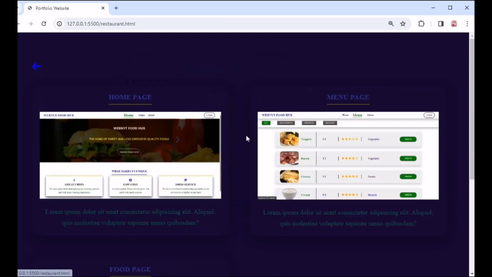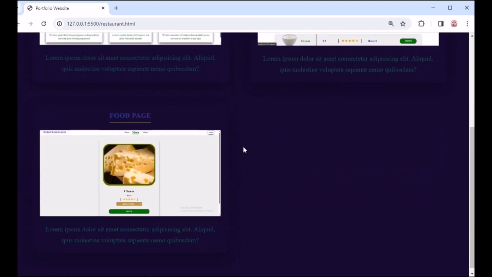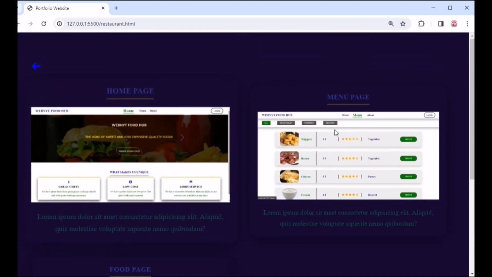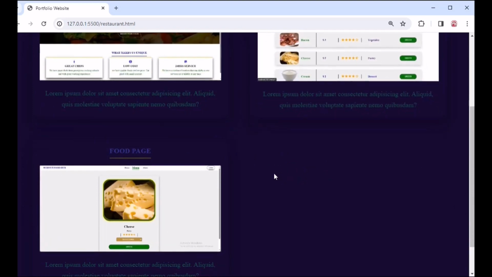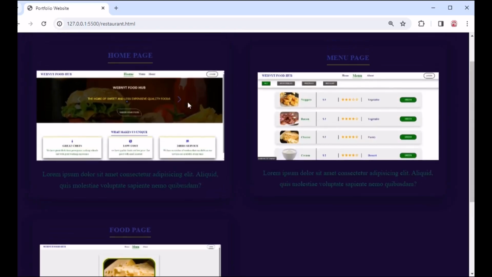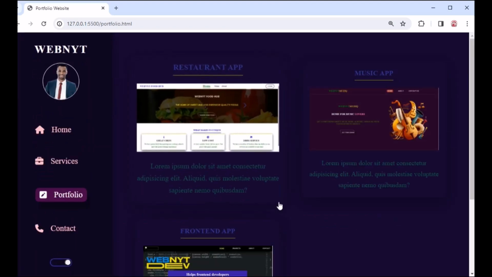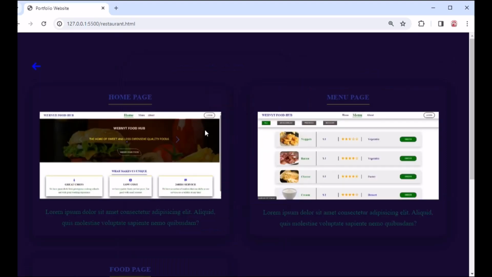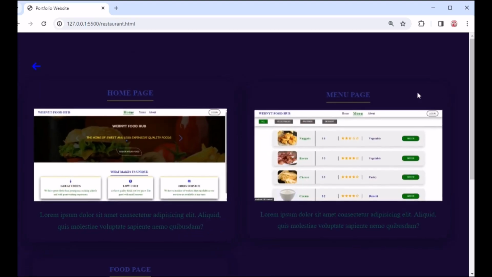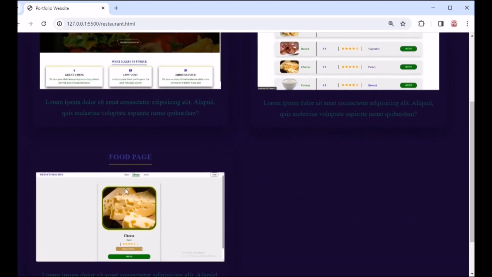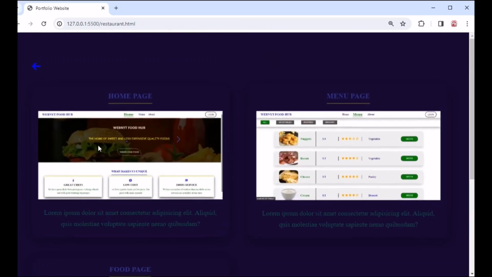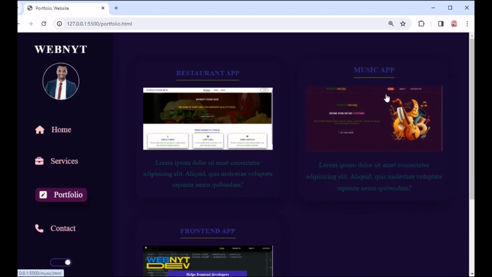So when you click on it, let's see what happens. It takes you to this page which has the details of that particular project you click on, and we have this button here. When you click on it, it takes you back to the portfolio page. Okay, so you can see it. You click on it, and these are the details about the project. Okay, we click on the back.